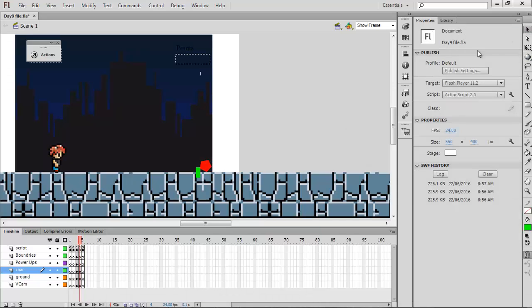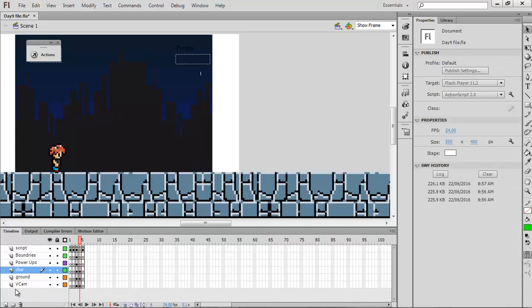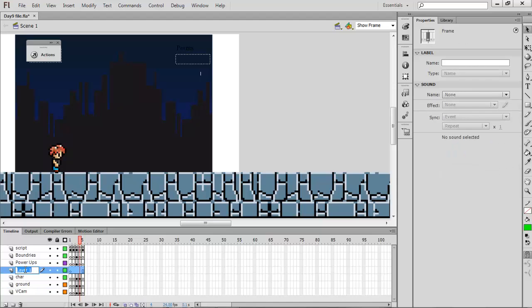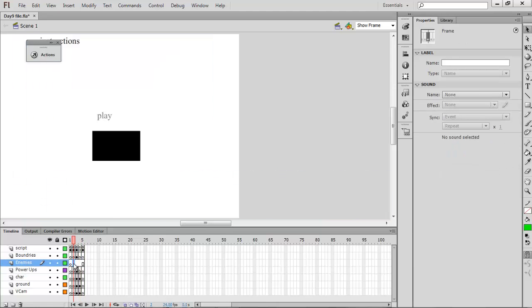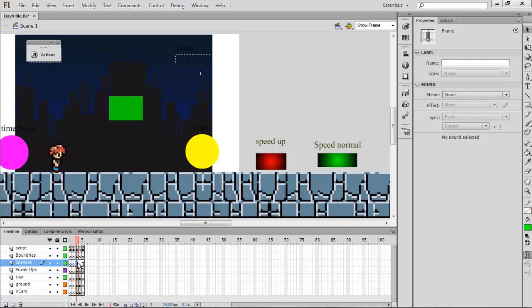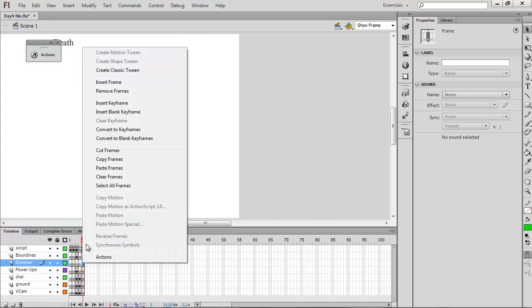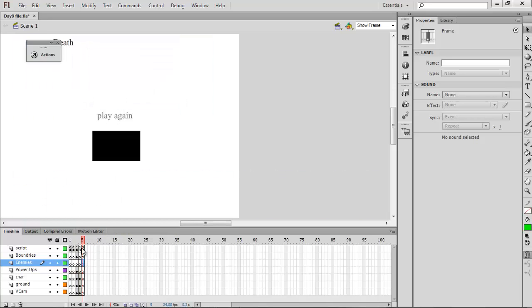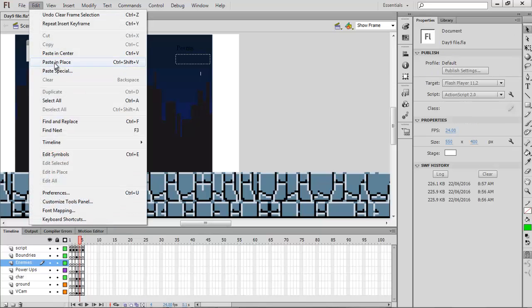We're actually just going to move our enemy here. We're going to cut them out of there. We're going to create a new layer. We're going to call it enemies. Move it up near power-ups. We're going to insert keyframes here. And then on the fourth one, we're just going to go Edit, Paste in Place.